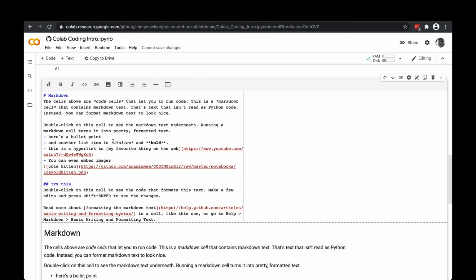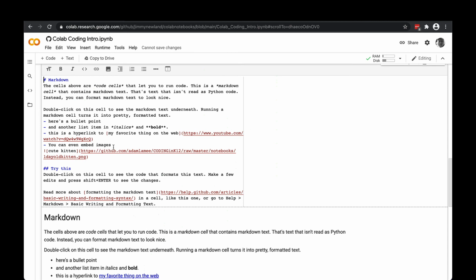Notice that if you put a word inside a single set of asterisks, it makes it italics. Double asterisks makes it bold. If you want to make something into a link, you put the text that you want people to click on in square brackets, and then the actual link, including the HTTPS part, in parentheses. The same can be done for pictures. You put an exclamation point and then some sort of text inside the square brackets, and then the URL for the image, and it'll actually load it.